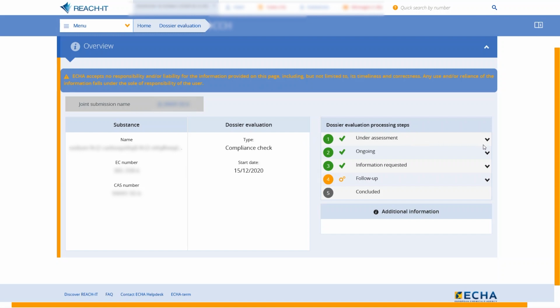This arrow pointing down indicates that the item can be expanded. The orange color indicates the step in progress, which in our case is the follow-up, and it's the same as the status of the case. The green color indicates that the steps were already completed, and the gray color indicates that it has not started yet.